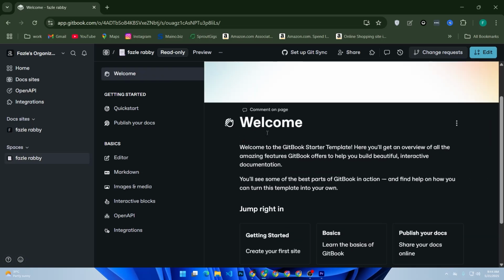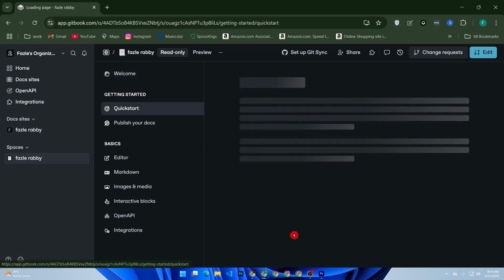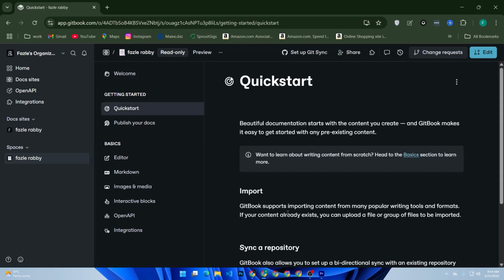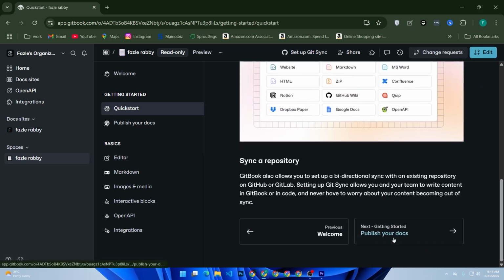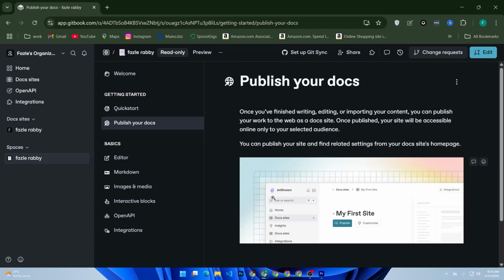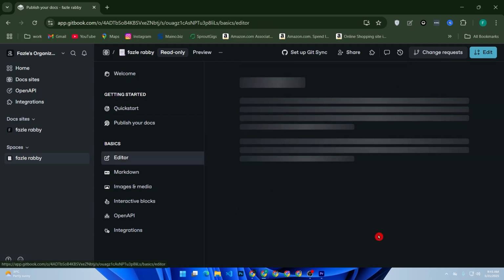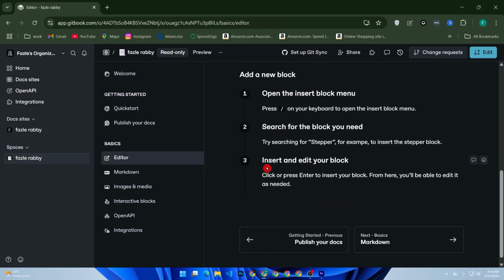You can see the welcome message. Then click Quick Start. And now click Publish your docs and editor. Then you can edit your site from here. Just click Edit.